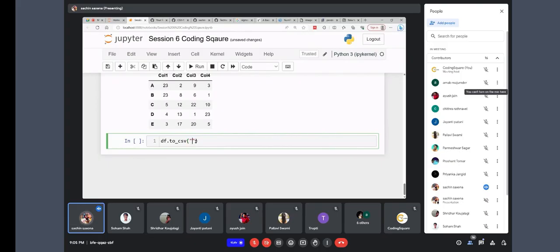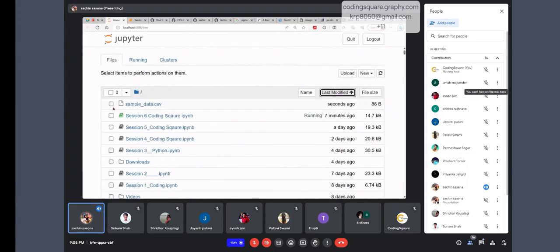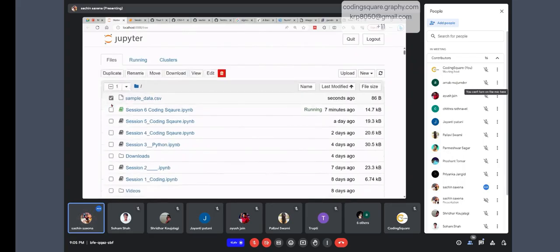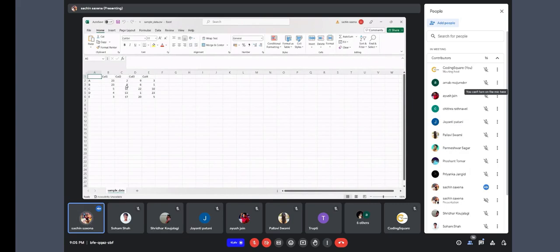df.to_csv and giving some name. Let me give sample_data.csv and hit run. If you look at my local machine, last modified, can you see sample_data.csv? I clicked on it and downloaded it in my local machine, my Excel sheet also. This data is available there. What I just created with random integers through Python is available to traverse on the website. I can throw this data from one location to another location.